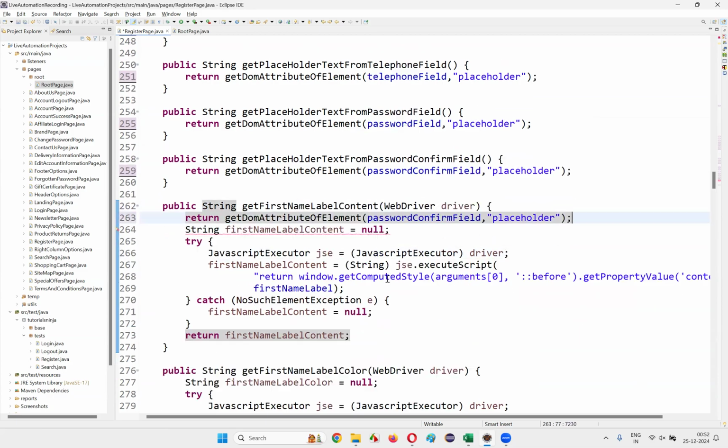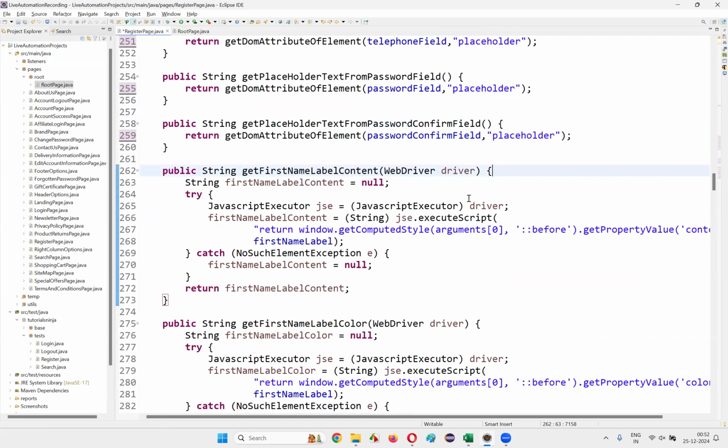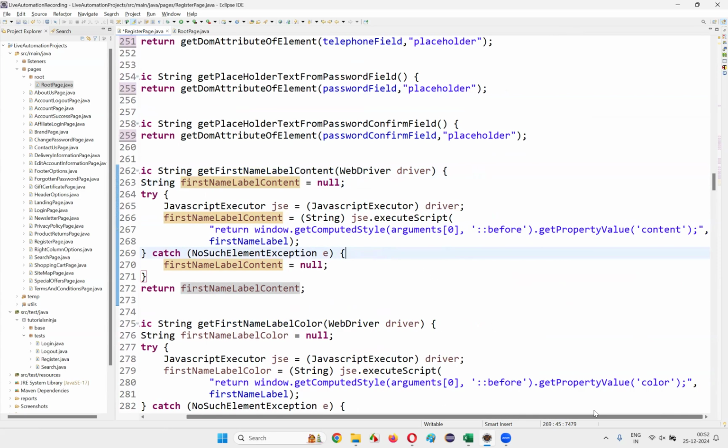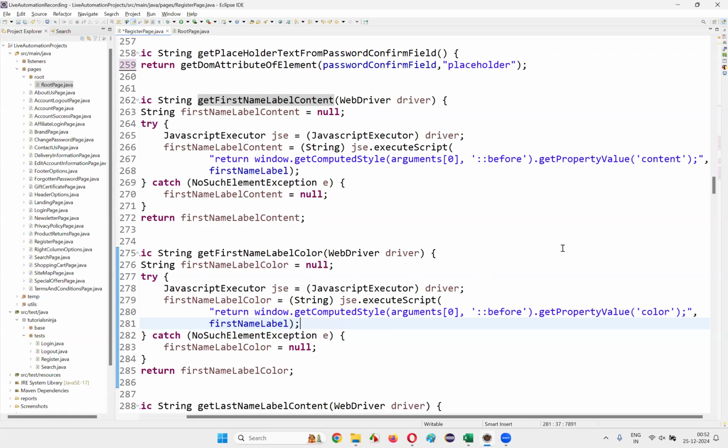and write down. Okay, here it's kind of different, guys. We have to follow a different process here. Get the first name label content. Okay, get label content of field. So generally the label content of the field will be there in the before colon, the ::before, and here you are getting the content, and here getting the color. Okay.